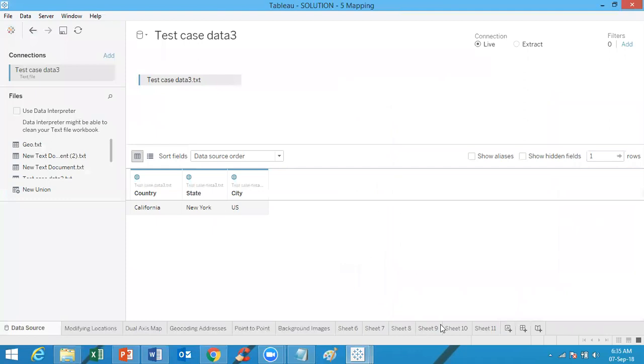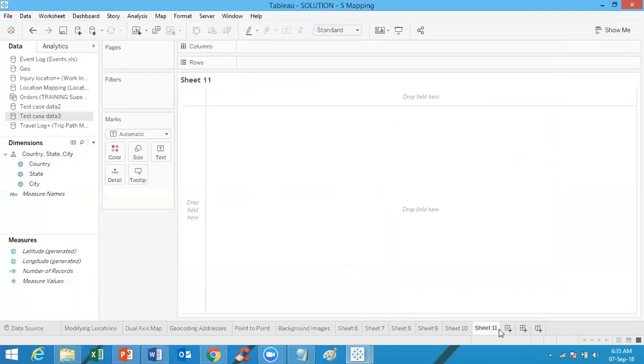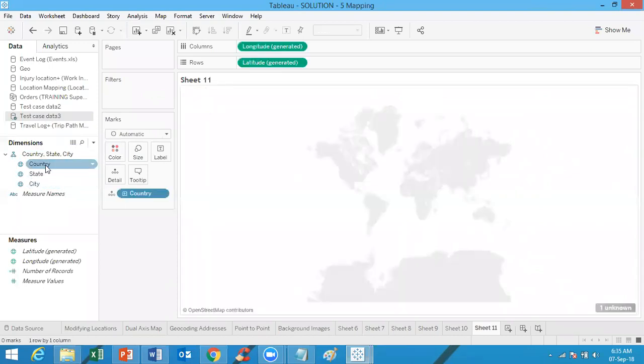So I'm connecting to the test case 3 data. Tableau will be able to identify the fields country, state, and city. However, if you click on the data, it is not able to identify the data and plot it on the map like this. So this is the output. So what is the solution? To plot them in the form of a map, we have to set the geographic roles manually again.